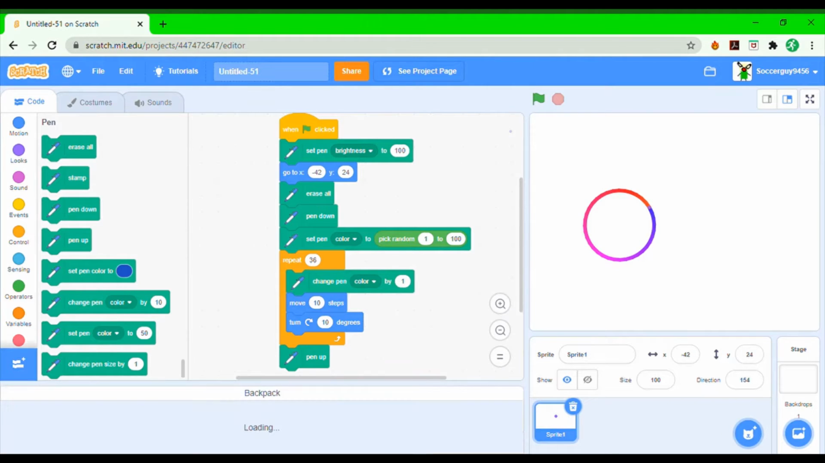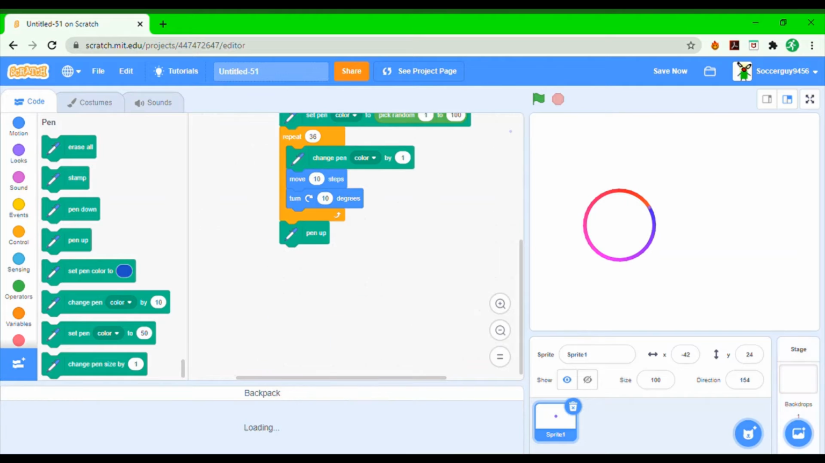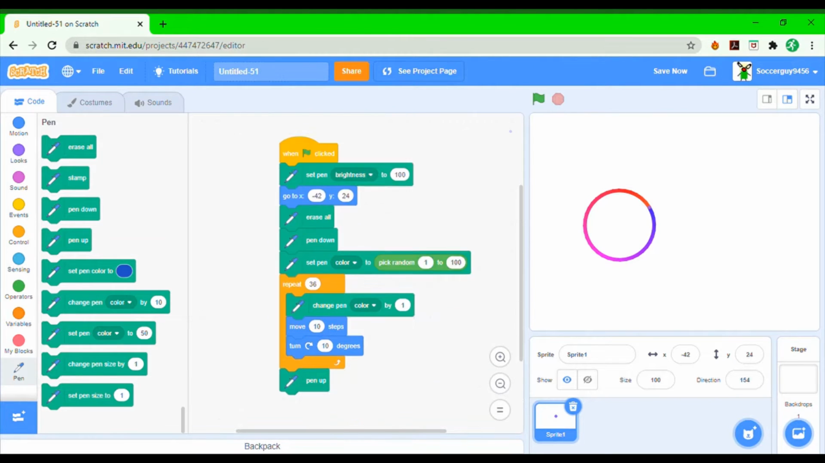Instead of a circle, I just put this in my backpack. I have a lot of things in my backpack, really.